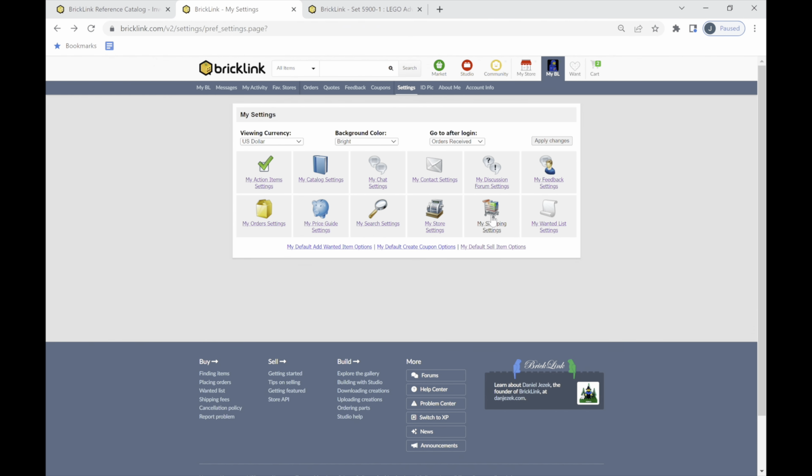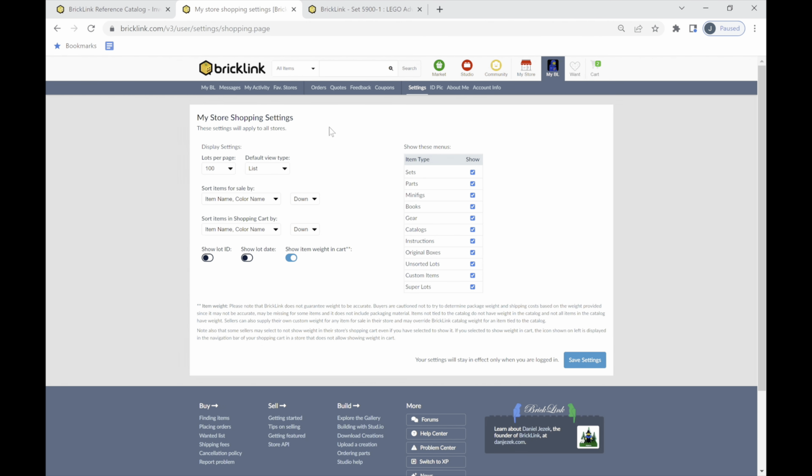Our shopping cart feature here is pretty fun. This is the My Store shopping settings. It's a way for you to filter out what you don't want to see or what you do want to see. I leave mine as regular default, so I view everything. You have the choice to, how many items do you want to see per page? Do you want a list or a grid? How do you want it to be organized? Do you want to see it by color or by name?